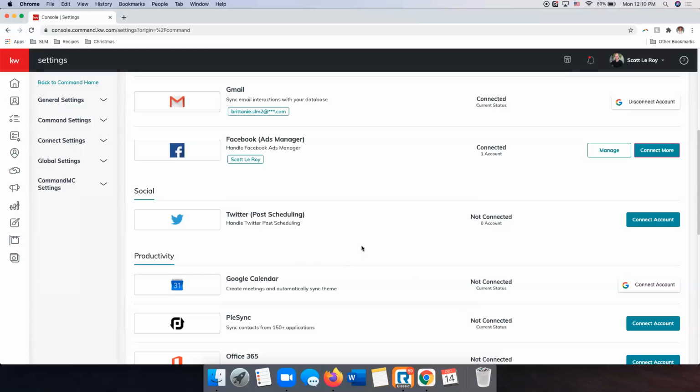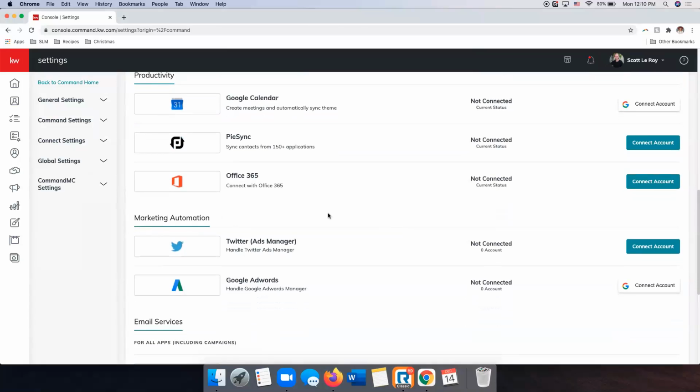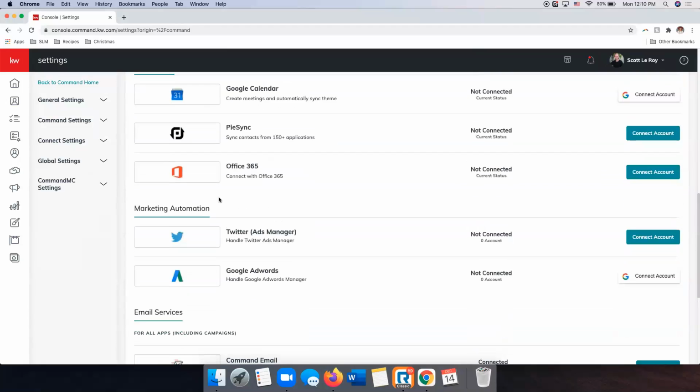So there are other places that you can connect. You're connecting Facebook here. You can also connect Twitter for post scheduling. And if we go down to this marketing automation section, there are two other ad connections that you can make. You can connect your Twitter for ads as well as Google AdWords. You can also run Instagram ads through Command. And that should be linked to your Facebook account because Instagram is owned by Facebook. So as long as you sign in with your Facebook, you should be able to run Instagram ads as well.